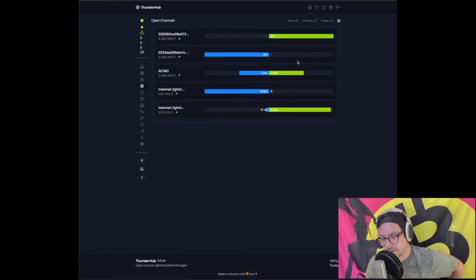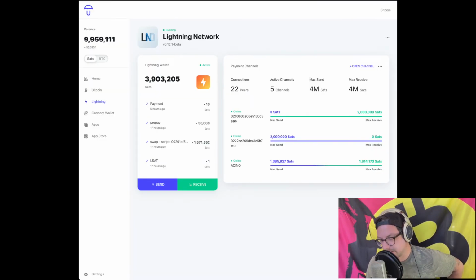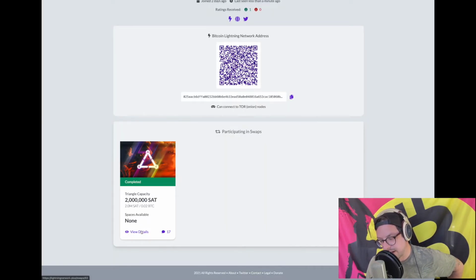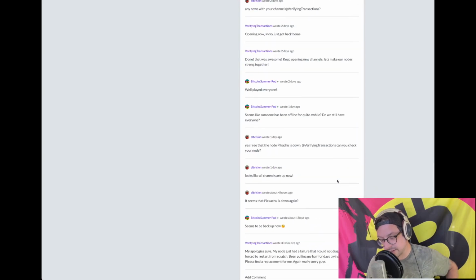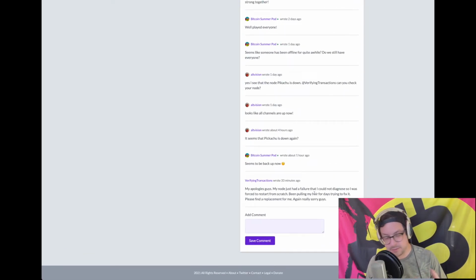All right, let's go into my channels. Here's my incoming and outbound capacity for the triangle. Completely balanced channels. Let's pop back into our Lightning swap triangle because someone's node failed and they asked to be replaced, as you can see here.